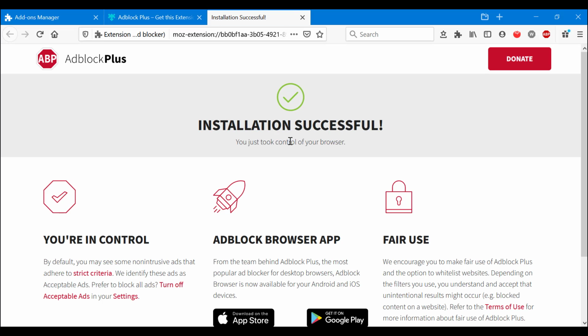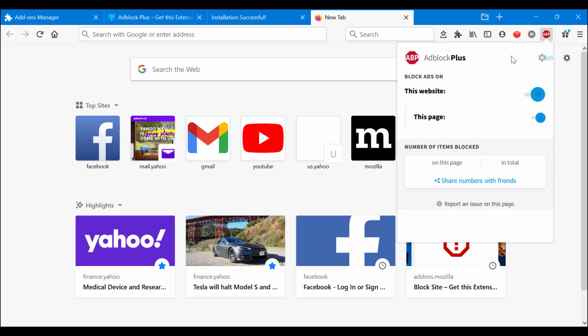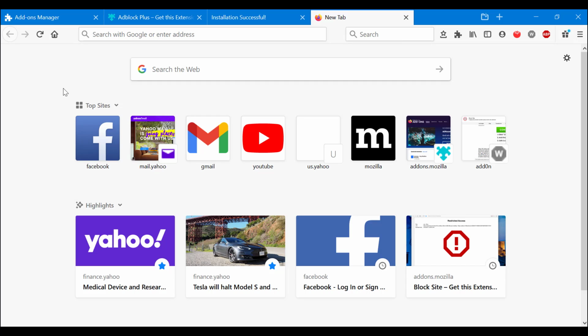So you just took control of your browser, installation successful. And that's really all there is to it. Your Adblock Plus is working properly. As you can see, if you click right here, you'll see what number of items the add-on blocks. All sorts of ads will be blocked on your PC.